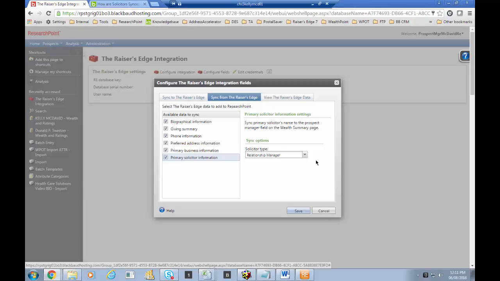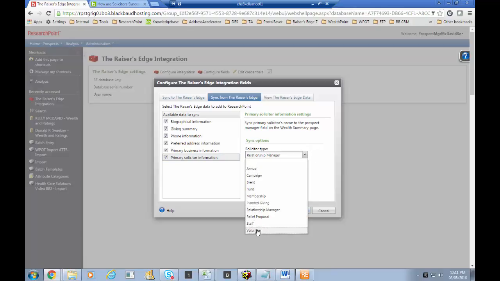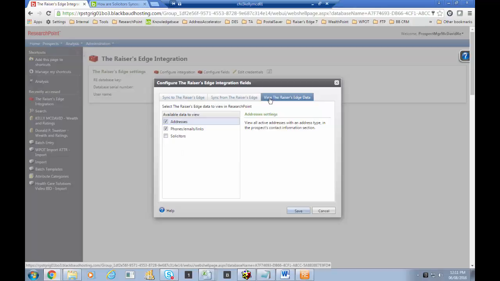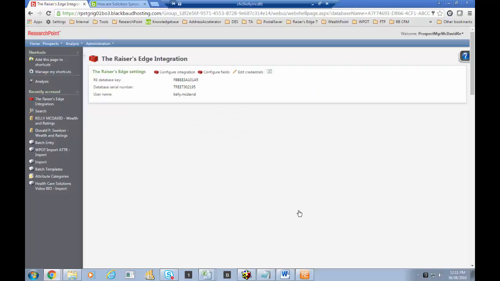Over here on the right, this is where you decide which solicitor type in Razor's Edge you want to designate as the primary type in ResearchPoint. If you click the drop down here, here are all your table entries for the solicitor types. I'm going to go ahead and leave my primary marked as Relationship Manager. Next, we want to go to the third tab, View the Razor's Edge data, and make sure we check this box for solicitors down here so we're able to view all the solicitors from Razor's Edge, not just the primary, once we sync a record in ResearchPoint. So let's save that there.